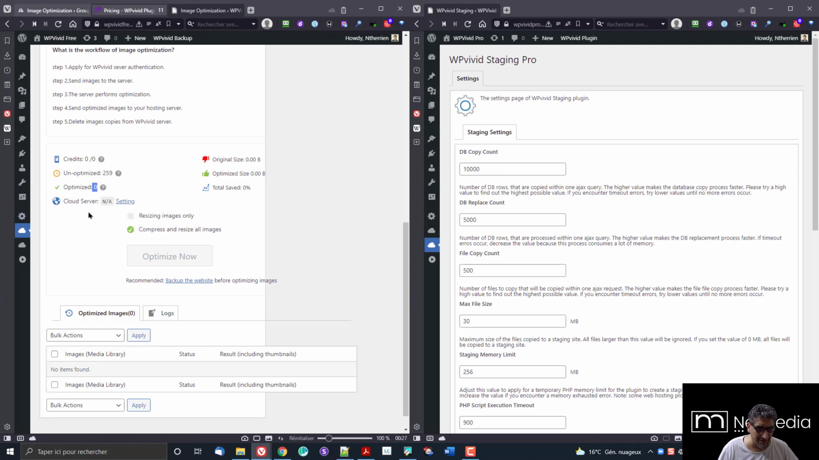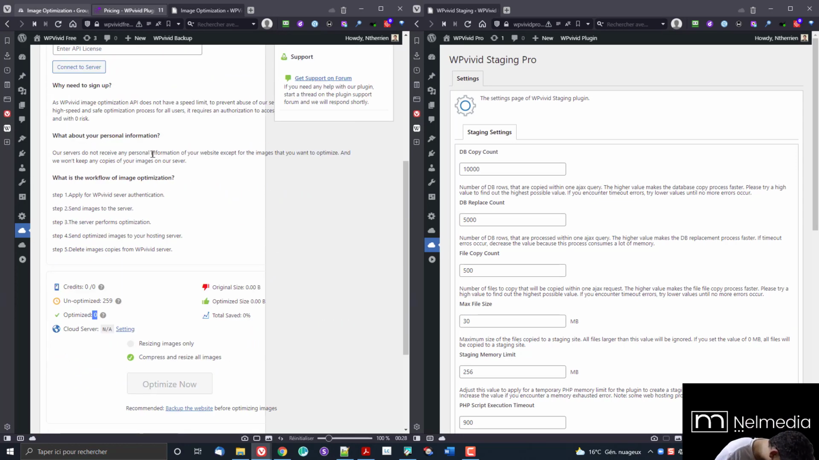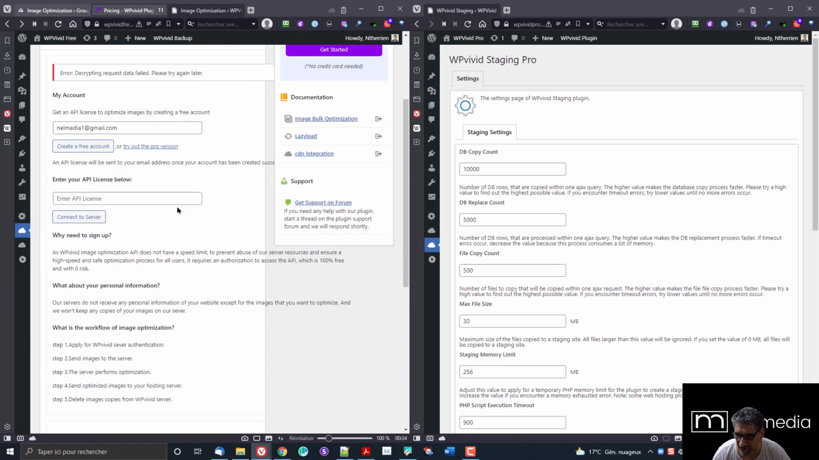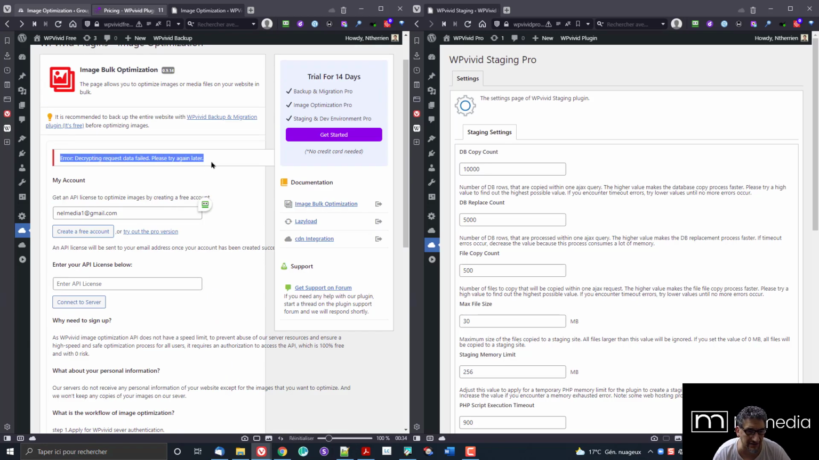So none are optimized. None, of course, are sent to the cloud server. And I don't have any credit because I didn't optimize or enter my API key. So of course, I won't do that for this example, but this is what you would do in a regular setup. Well, let me do that. I'm going to pause the video and just create one quickly. Well, unfortunately, I tried to create a free account, but I always get this error message. So I don't know if it's on my side or not. But it looks like I cannot create a free account.